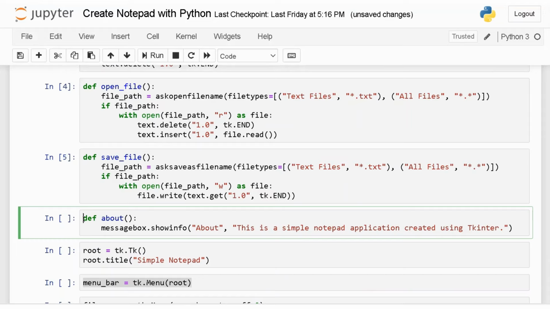Next, I am defining the about function. This function is triggered when the user selects the about option from the menu, and this about option will be available in the help menu. Here you can see I am using messagebox.showinfo, and I'm giving some information about this notepad. I mean, this is a simple notepad application created using Tkinter. This displays a message box using showinfo from the message box, providing information about this application.